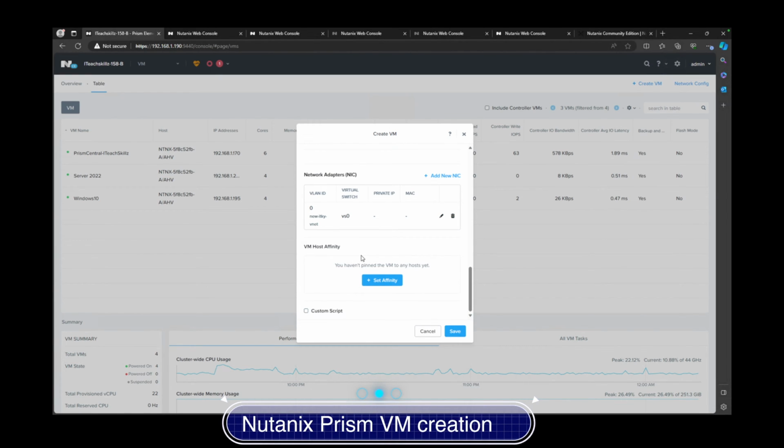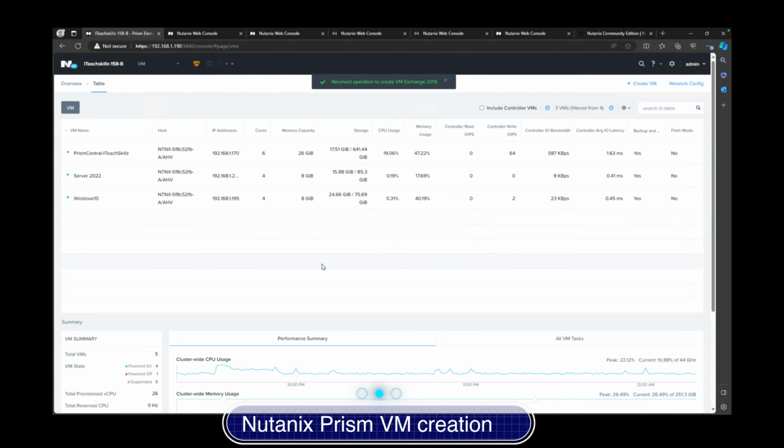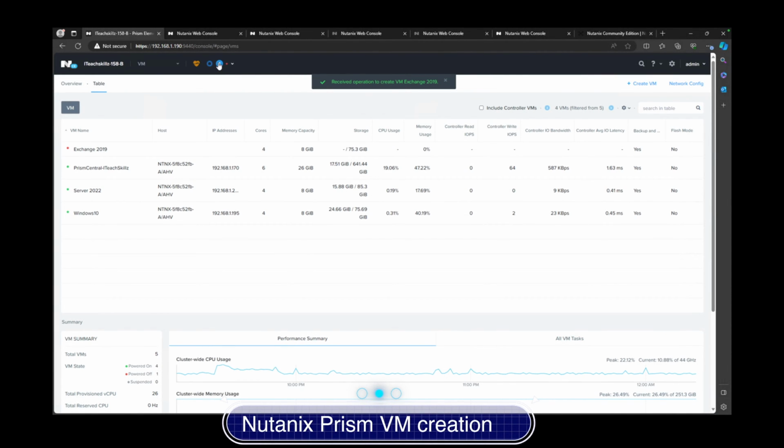I don't have that, I don't wanna do it now. It's another video we can do, and we can add a custom script too if you want to. But right now, I'm just gonna go ahead and hit save. By hitting save, this machine is already getting provisioned.